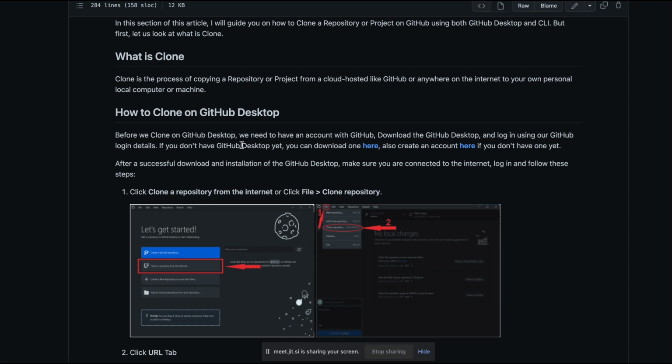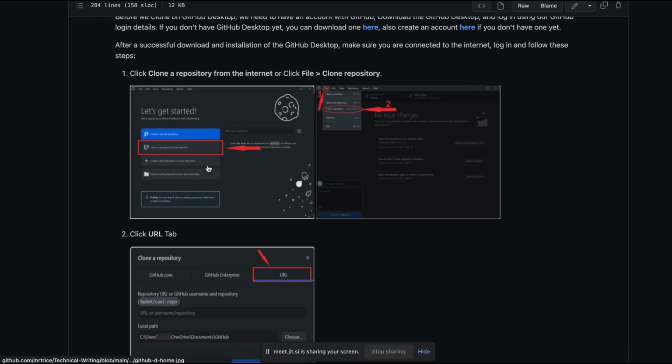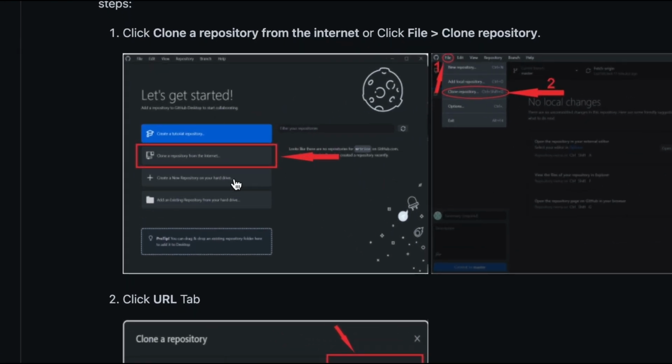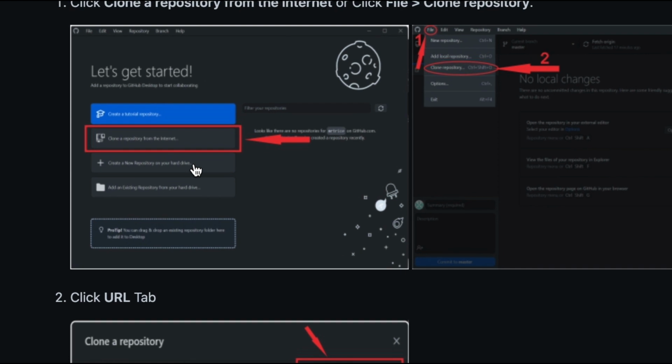Before we clone on GitHub Desktop, we need to have an account with this, download this, and log in with this. If you don't have Desktop yet, you can download one here. Also create an account here if you don't have one yet. After a successful download and installation of GitHub Desktop, make sure you are connected to the internet. Log in and follow these steps. Yeah, I love the images and I love how you added this image science here. This will make me understand what to do.